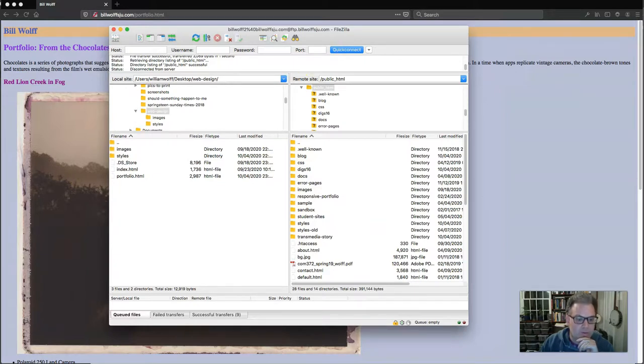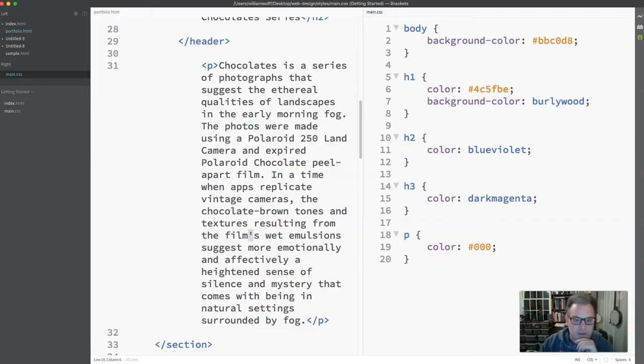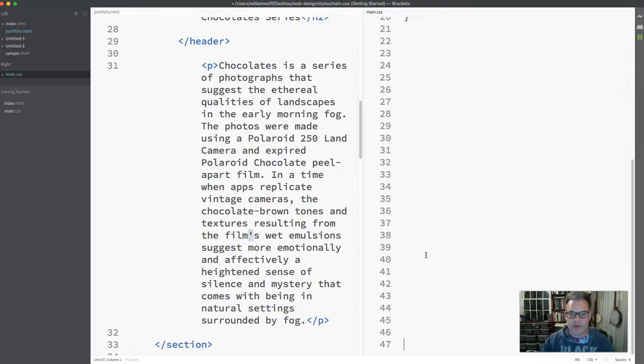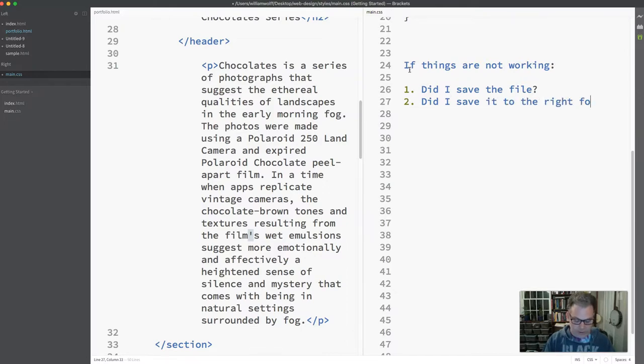I want you to make sure a couple things when you are doing your work. If things are not working, I meant to say this a little earlier. If things are not working, okay? First, ask yourself these questions. Okay, one, did I save the file? Two, did I save it to the right folder? Okay, is it in your web design folder? Is it in your public HTML? I'm sorry, is it in your images?